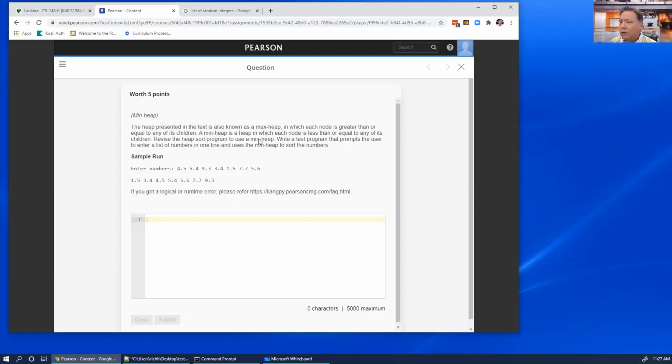And so what this project has us do is to revise the heap sort program so it uses a min heap instead of a max heap. And then we're supposed to write a test program. When this thing runs, for example, you enter these numbers here, and it sorts them. This doesn't really demonstrate the difference between a max heap or a min heap, but this is what the output should look like when this is the input.